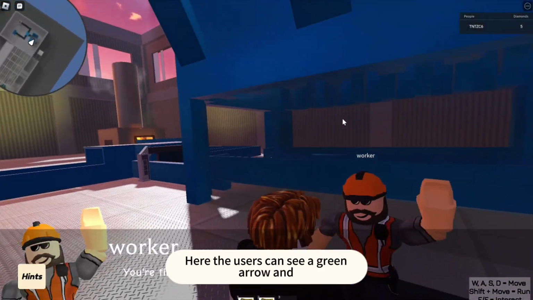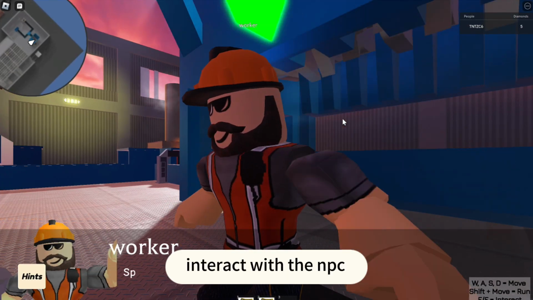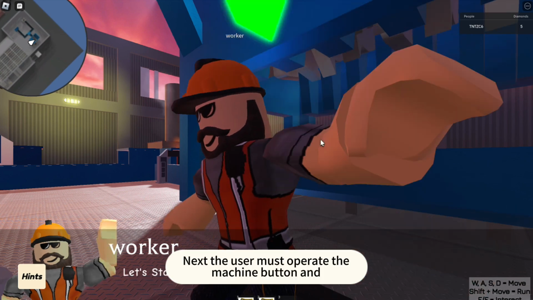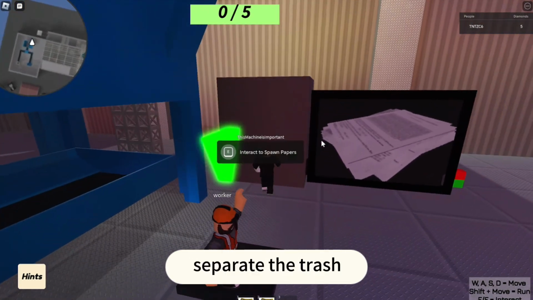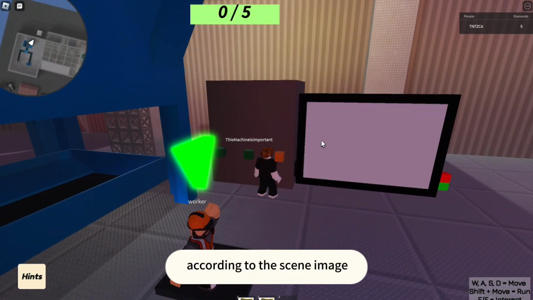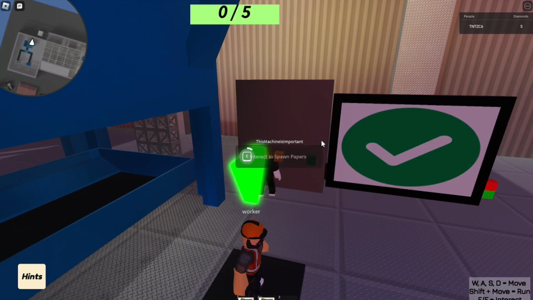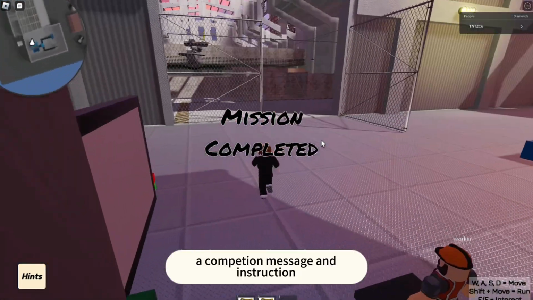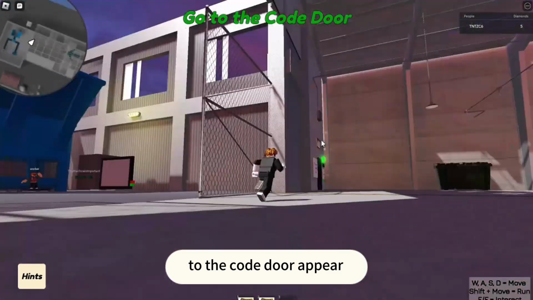Here, the user can see a green arrow and interact with the NPC. Next, the user must operate the machine button and sort the trash according to the scene image. After completing 5 rounds, a completion message and instruction to the code door appear.